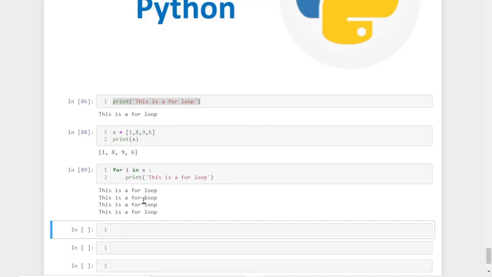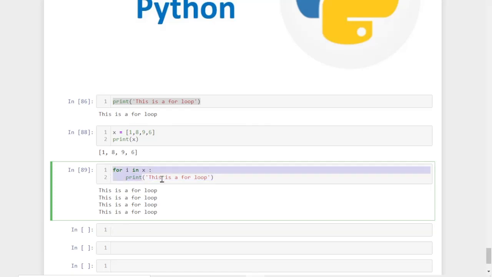We can see the same line of code repeated 4 times, and we haven't given any number saying repeat it 4 times or 6 times. We haven't given any input, but with just these two lines of code, it repeated 4 times. So from where did we get this count of 4?